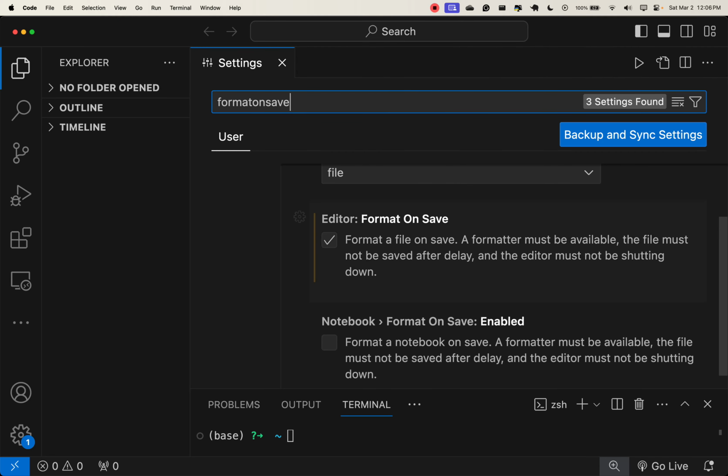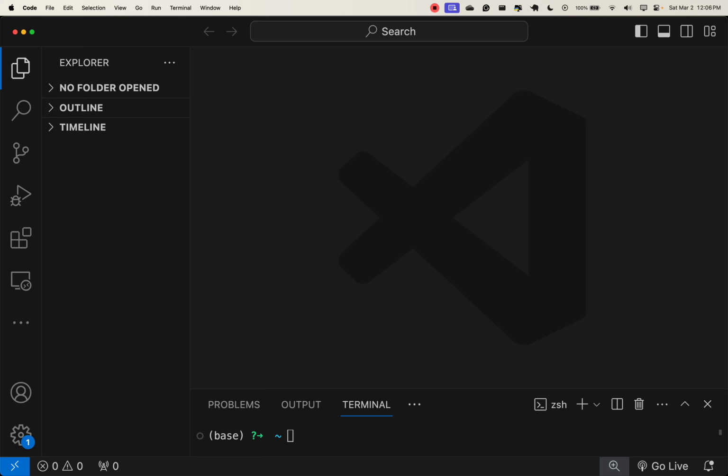So click on this format on save. And I think that should do it for all that we need here in VS Code. But like I said, if I remember anything else, I will definitely let you know. But for now, that's all I think we have to do in VS Code to get things running.